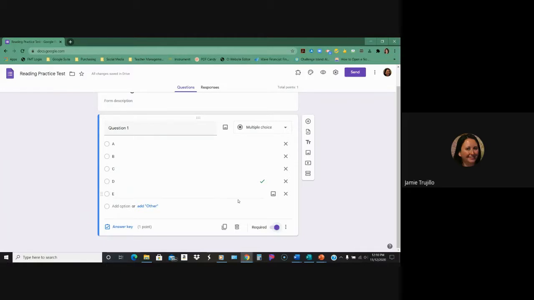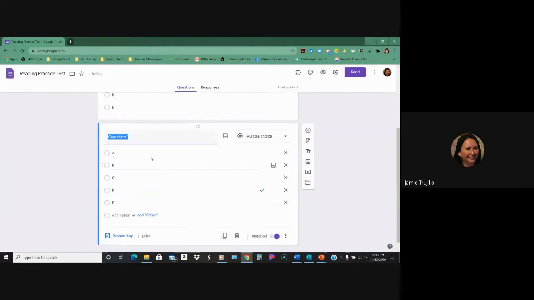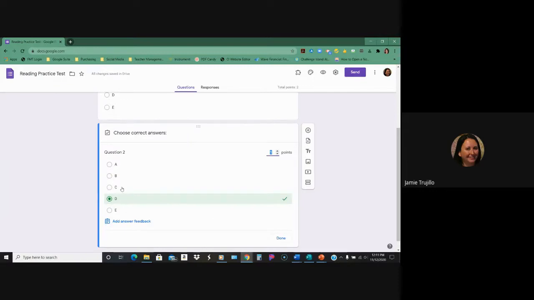Great. What makes Google Forms so easy is that you can duplicate a question. So right here on the bottom, just right of center, you have a duplicate option. So if I hit duplicate, there we go. It duplicated my question. Now I can just turn this to question 2. I go to my answer key. The answer is not D. In this case, it's B.